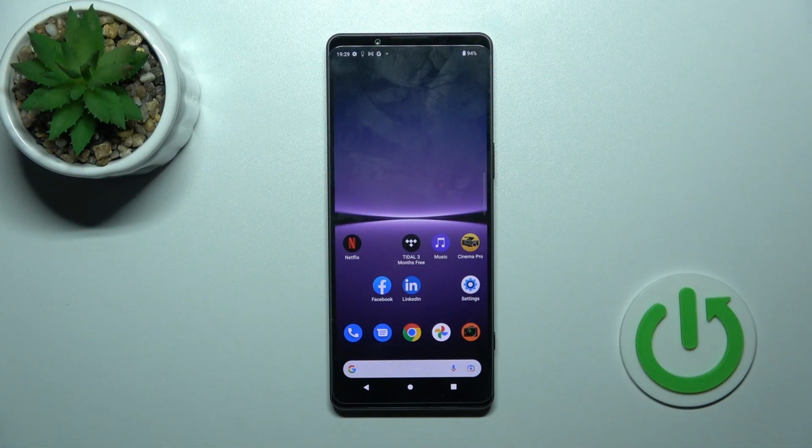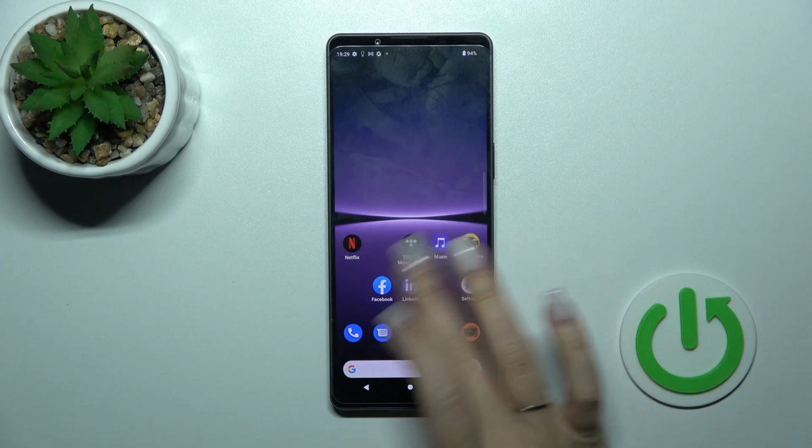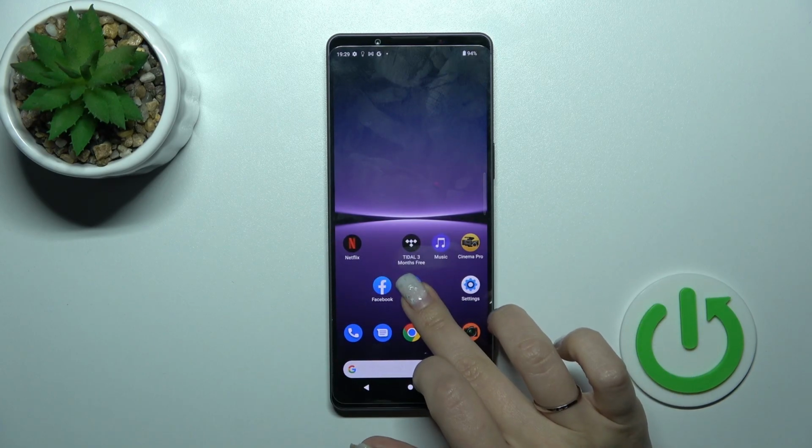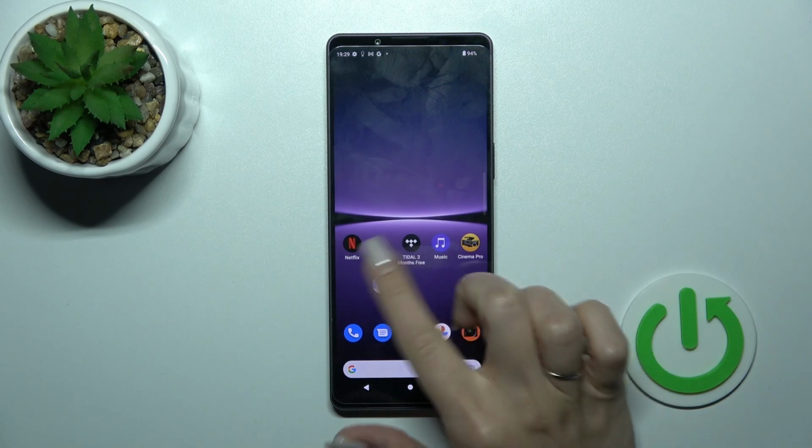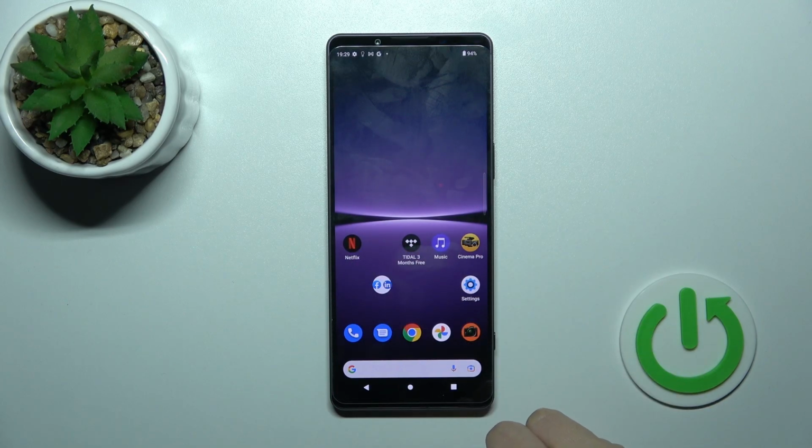Welcome. Today in front of me is the Sony Xperia 1 Mark IV, and I'll show you how to create home screen folders on this device. So just hold the application for a while and drag it up onto another one, and now we can see the newly created home screen folder on our device screen.